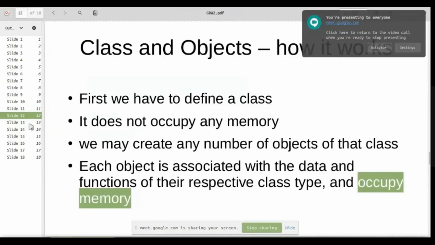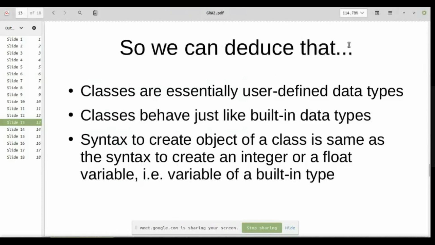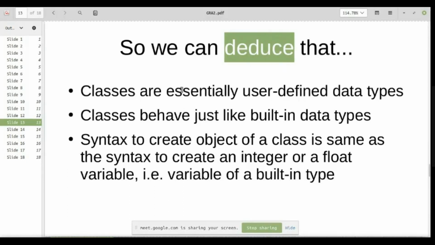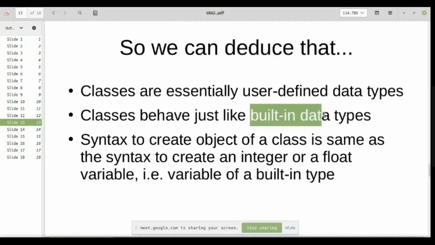Now, if we go back to this presentation, we will find that we have some deductions. So we can deduce that classes are essentially user-defined data types. Very good. Classes behave just like built-in data types. How? Because we can create variables of a class. How? Syntax to create an object of a class.